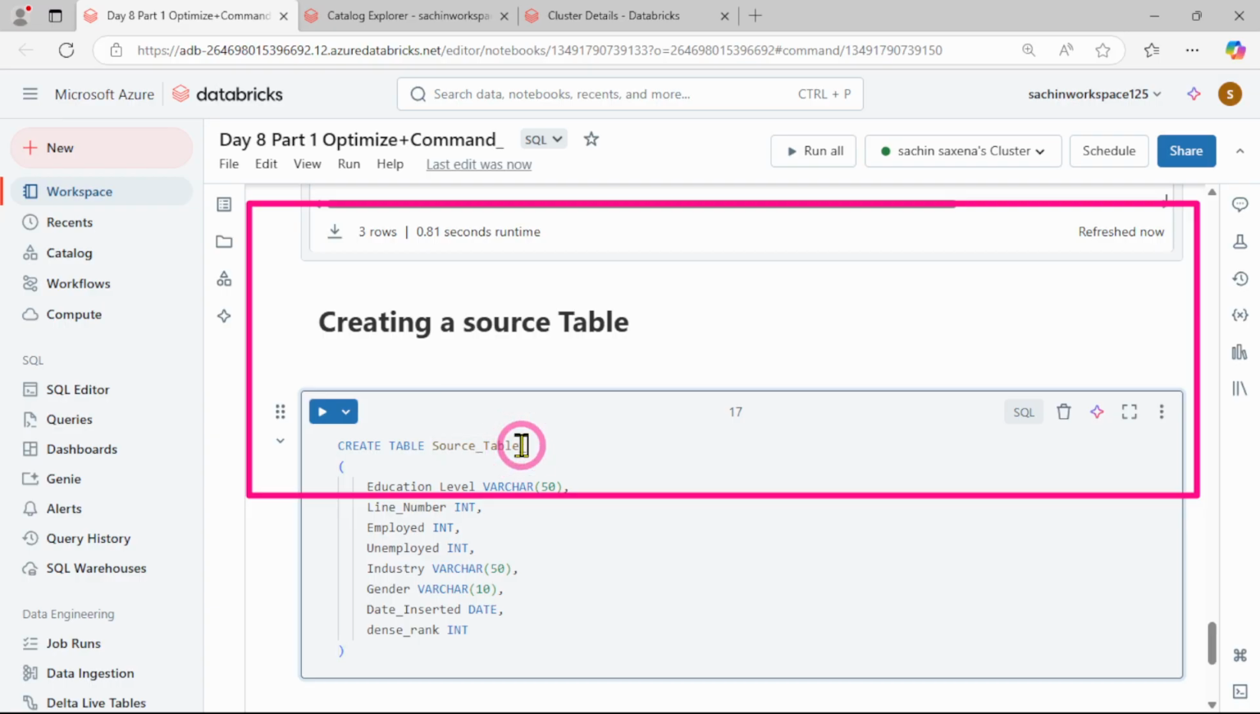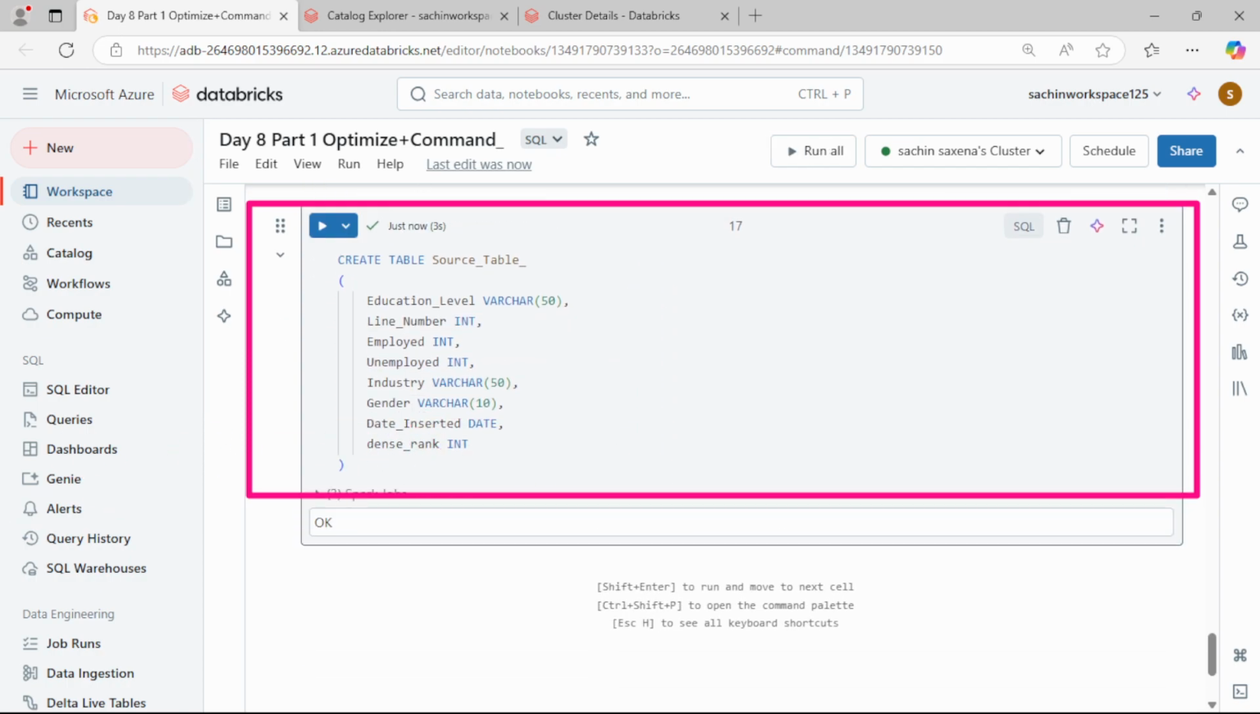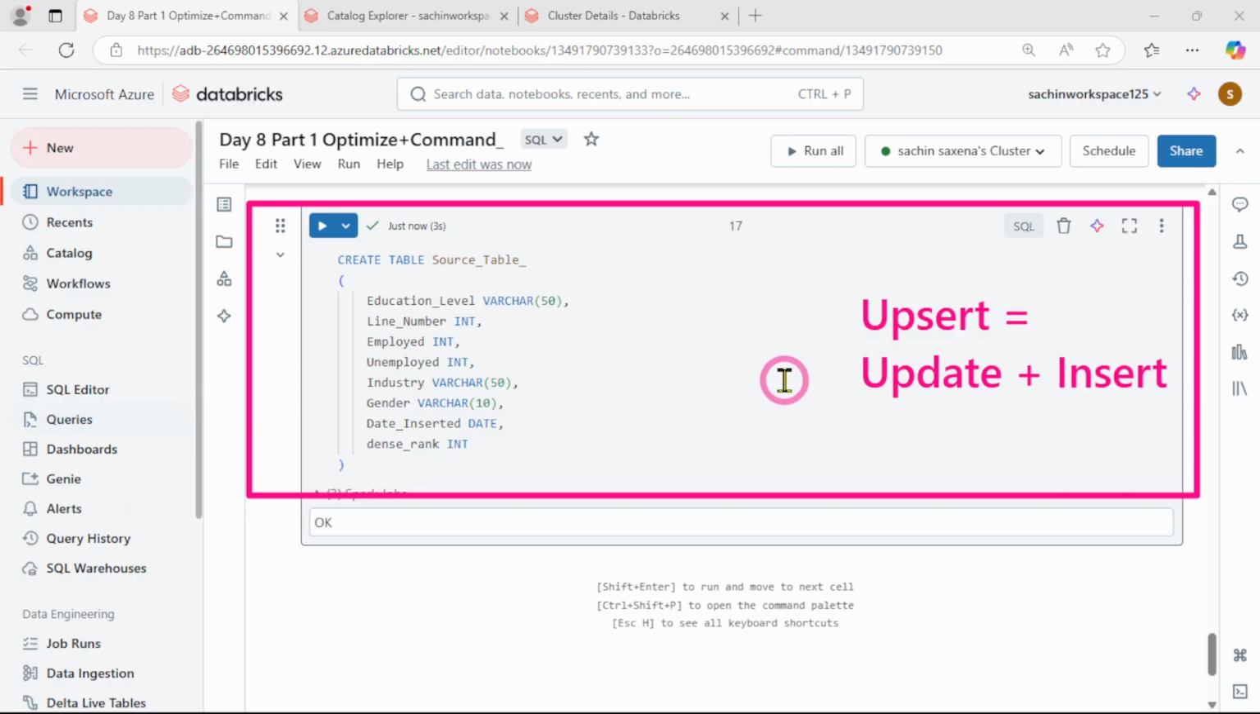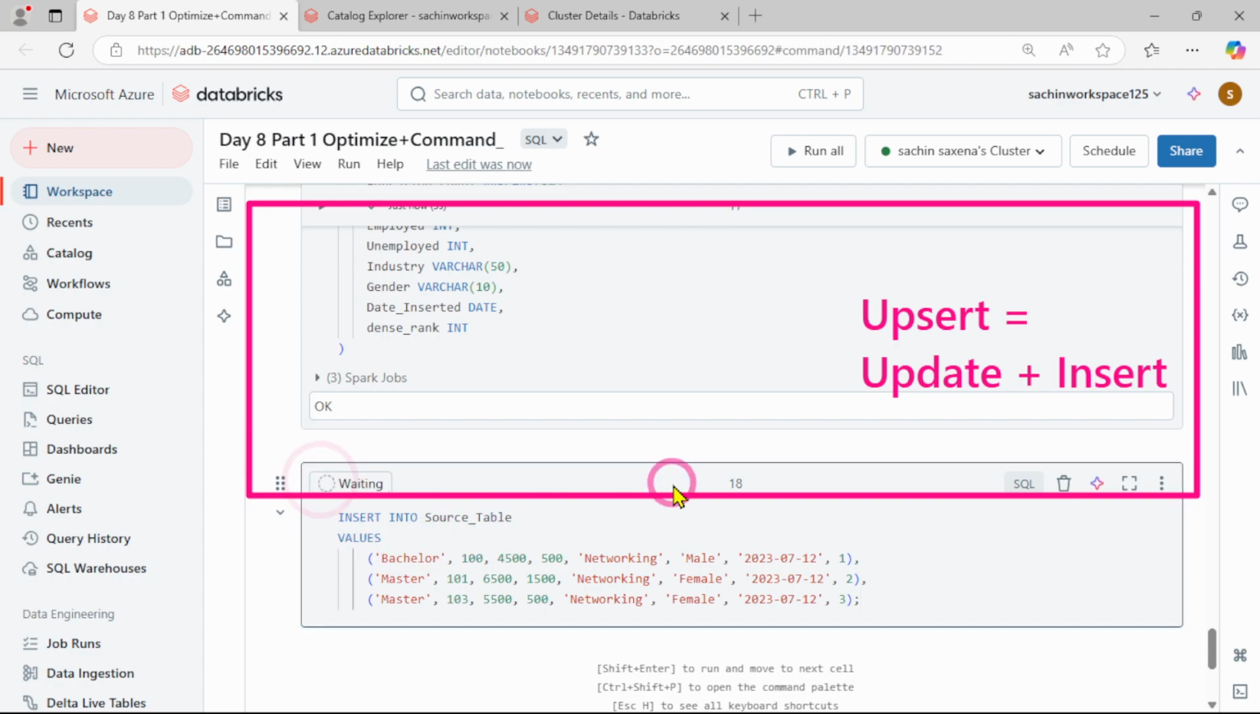Let's change this name here. With this source table, certain numbers are there, and we will see in this hands-on how to perform an upsert. Upsert is nothing but update plus insert. What kind of update is there? It is going to insert new rows, and if the same matching rows exist, we can see how it's going to handle them. So I'm going to insert some values here.